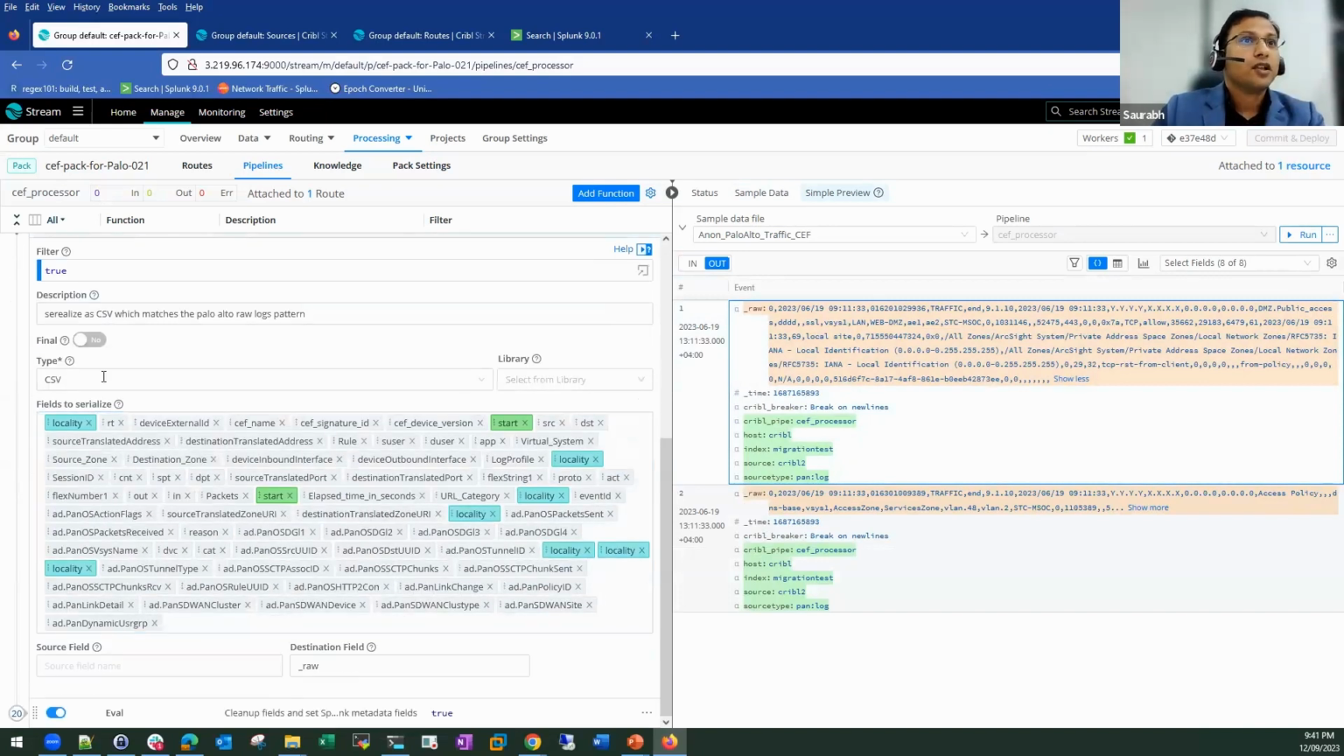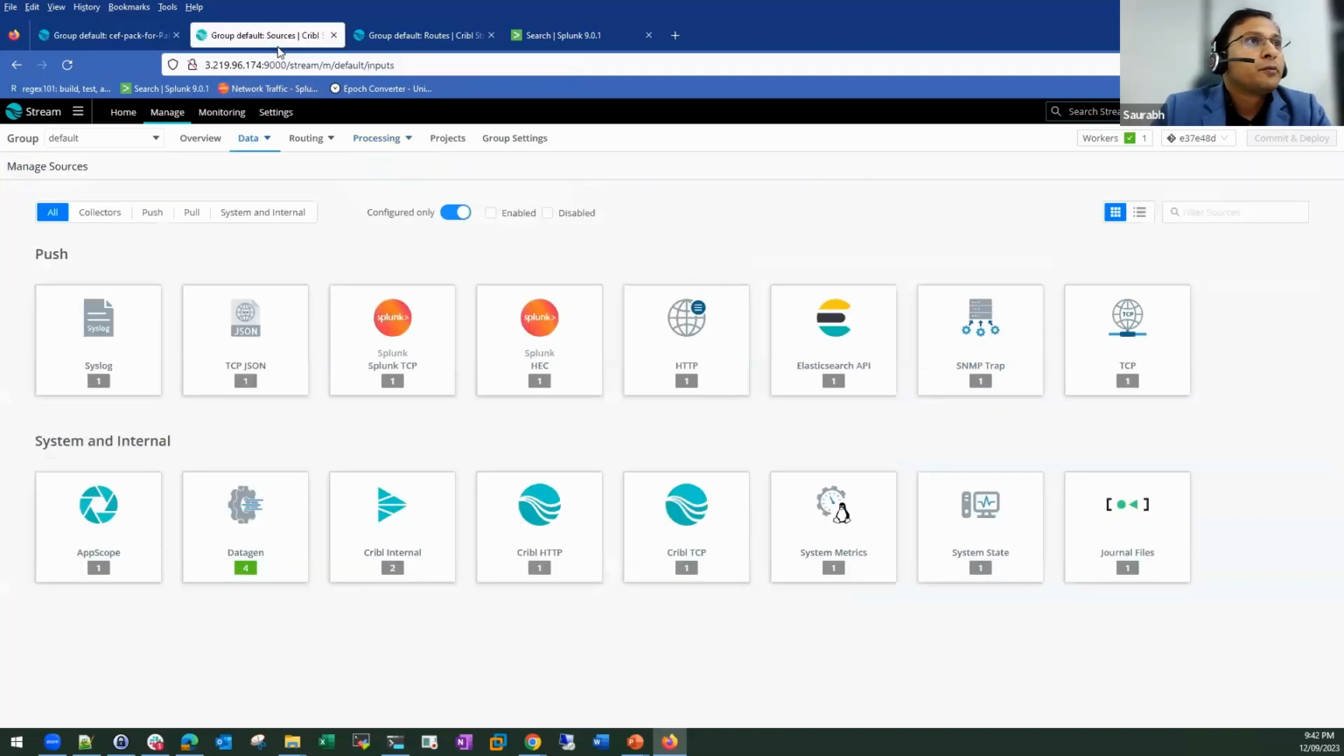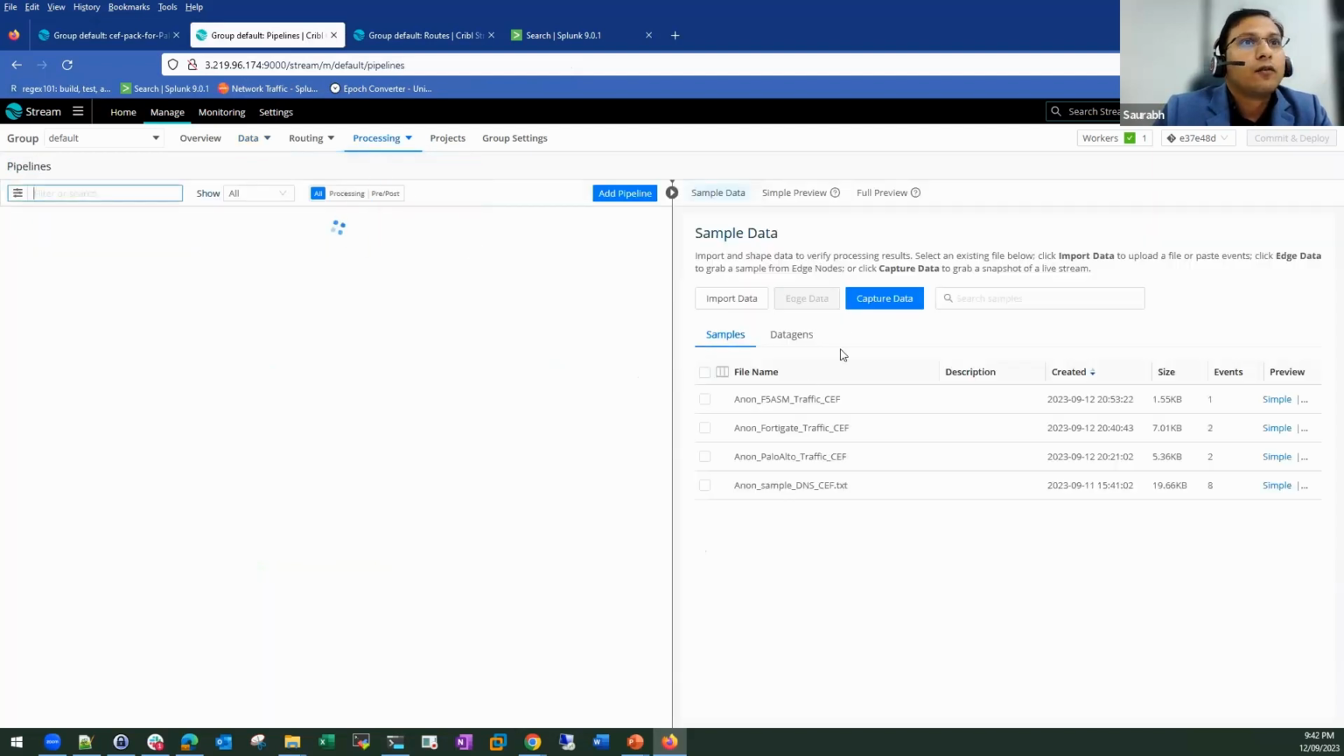Basically, one interesting thing to note is that if you look at the documentation of Palo Alto Networks traffic events, those are comma separated values, CSV. If you remember, I can show it to you on a FortiGate event.